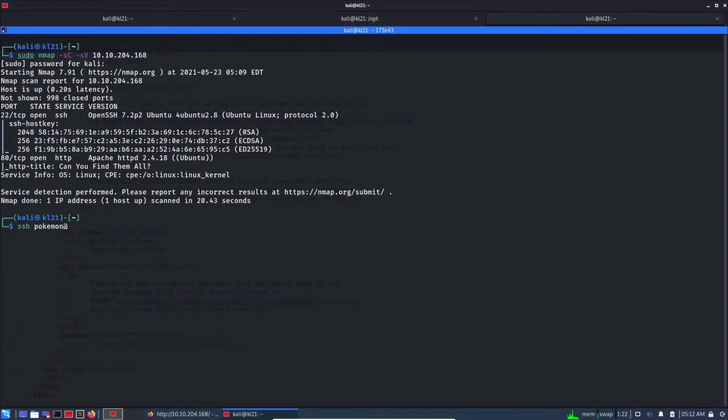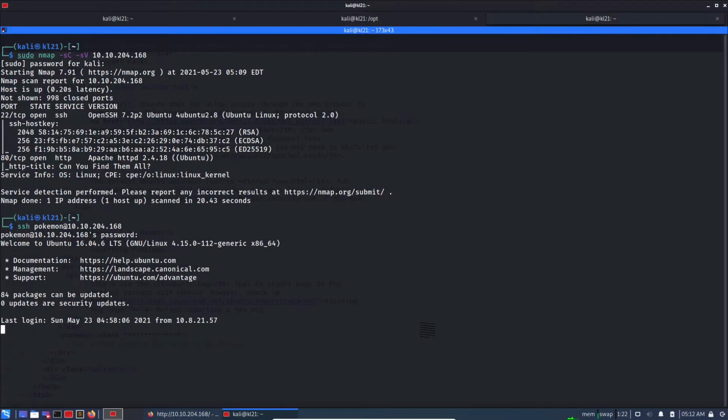SSH, and the IP address is 10.10.204.168 and the password is hack underscore something, and we should be in, yep. ls. So we see a couple of things, example.desktop and some other folder.